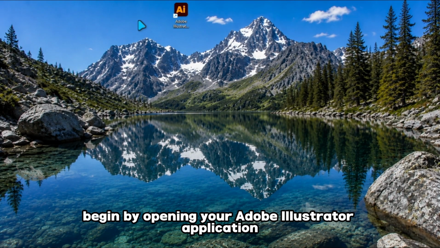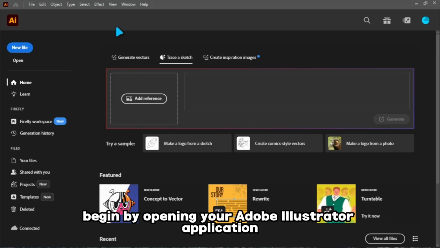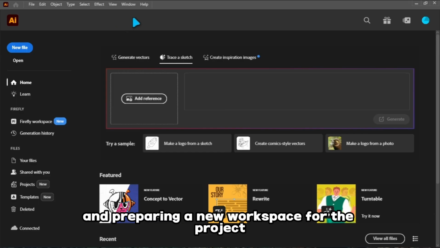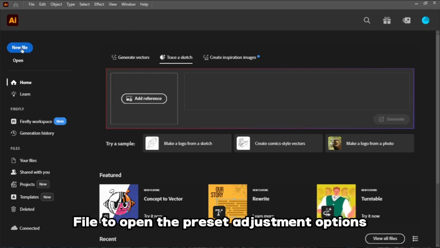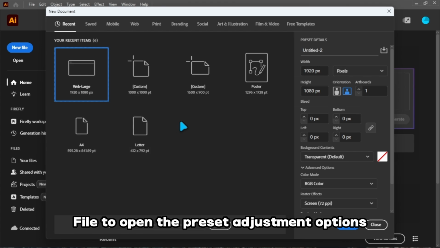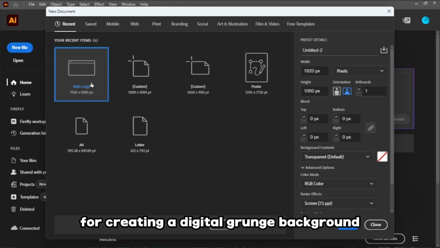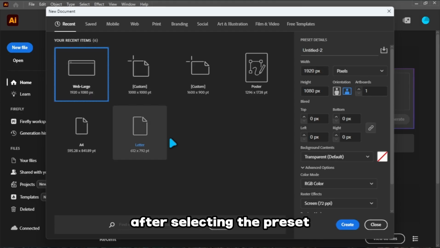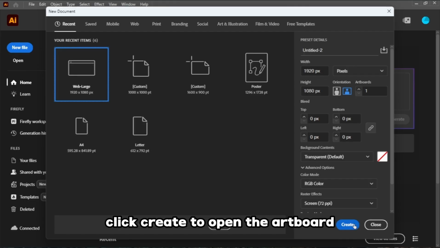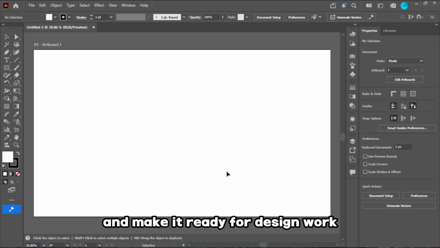Second, begin by opening your Adobe Illustrator application and preparing a new workspace for the project. Click on New File to open the preset adjustment options. Then choose the WebLarge preset size for your artboard so you have a suitable canvas for creating a digital grunge background. After selecting the preset, click Create to open the artboard and make it ready for design work.